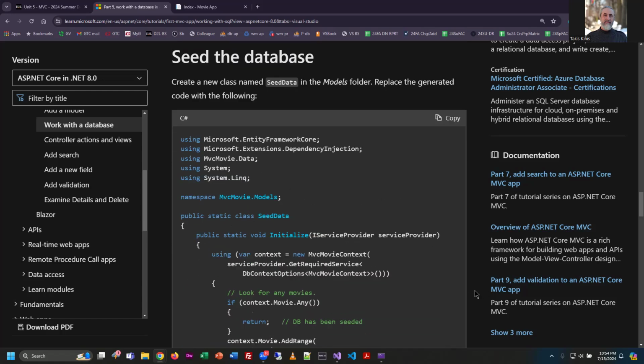We are going to do the same thing we did in our previous app, once again, which is to seed some data into the database. And so they're giving us very specific instructions for doing this. This shouldn't be too hard to do. It says, create a new class named SeedData in the Models folder and replace the generated code with the following. All right, so let's go ahead and do that.